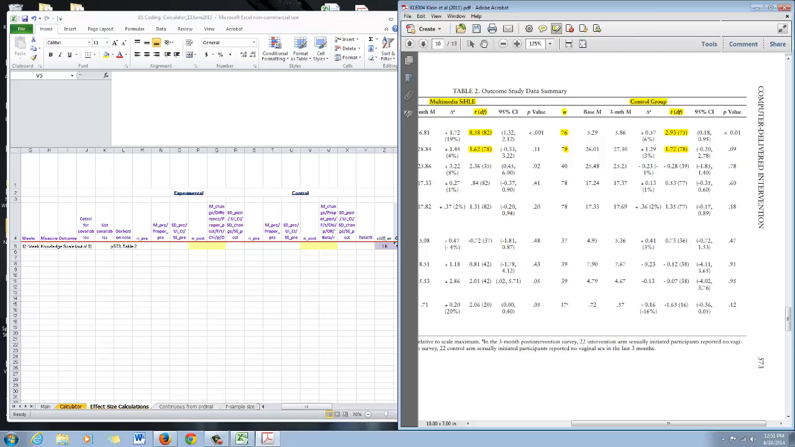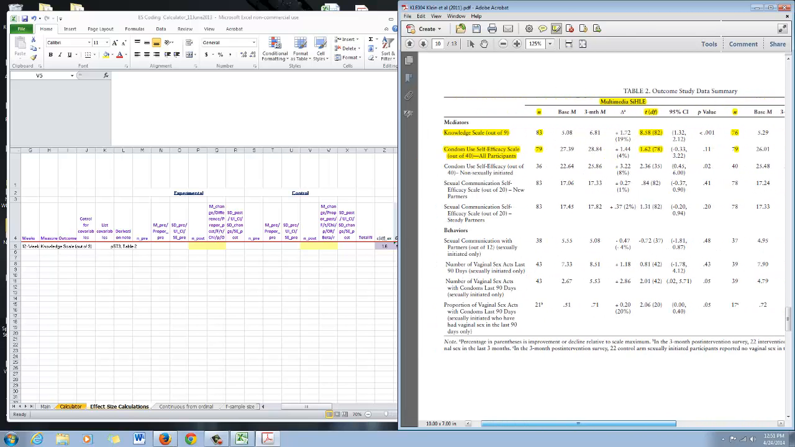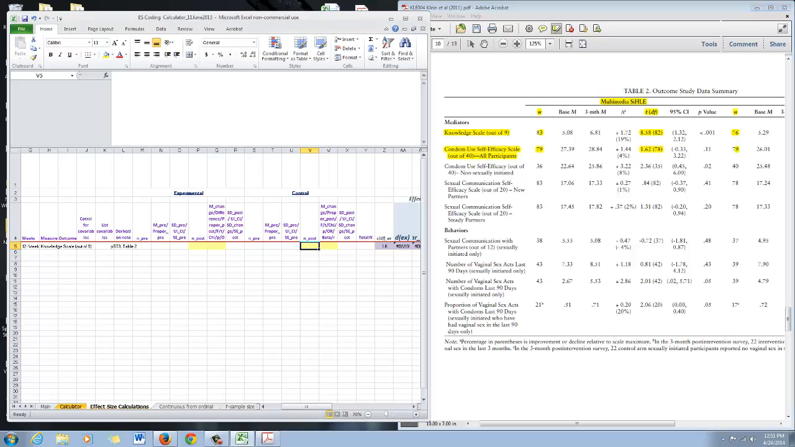So looking up here in the study, the knowledge scale, this is the multimedia group. Knowledge scale is the first row. The N here being reported is 83 that's being used. So we're going to put 83. The T value is going to be 8.58.